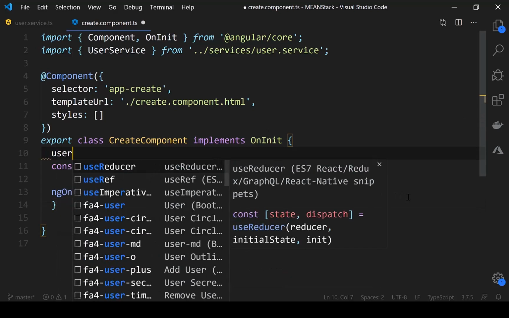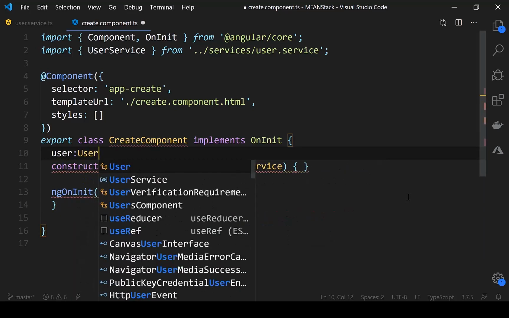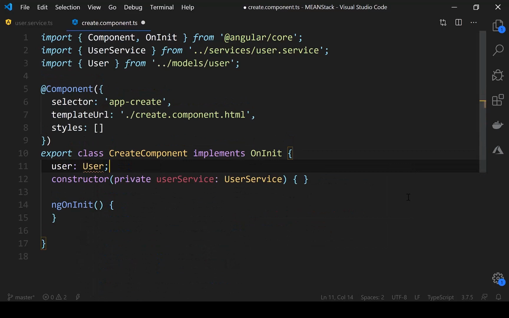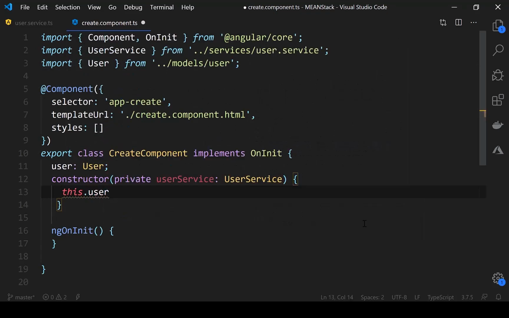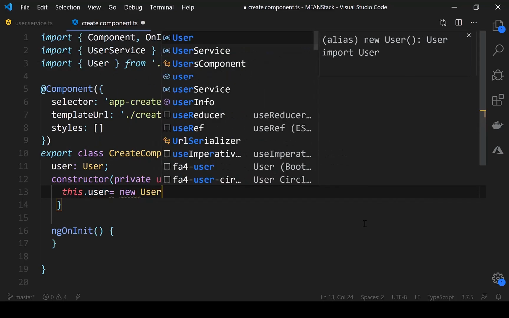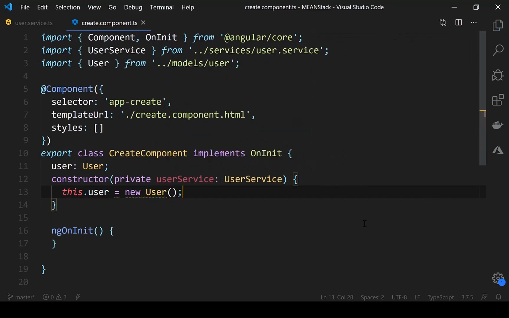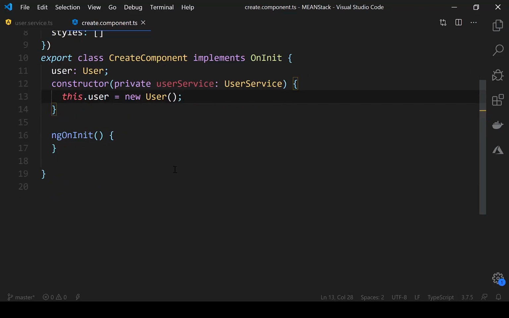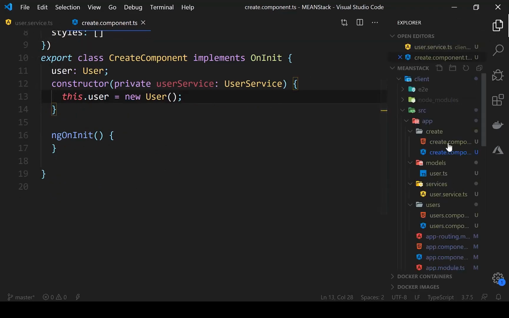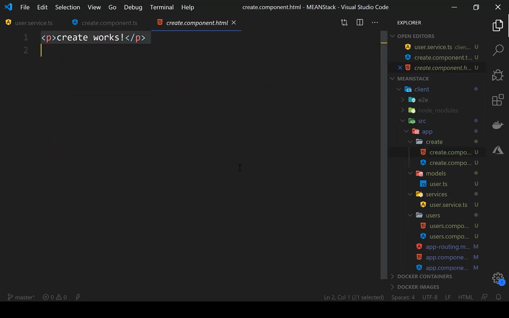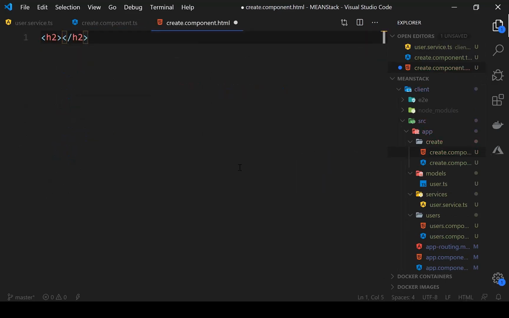So let me define here the instance of the user model class. I added the reference of the user class here. If you look, it's user, so let me initialize it. It would be this.user equal to new User, this way. So I added it here. Now let me define the design for the form. We already added Bootstrap, so using Bootstrap we can create the HTML form.